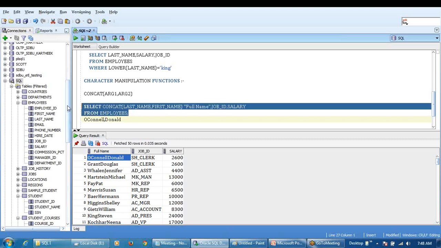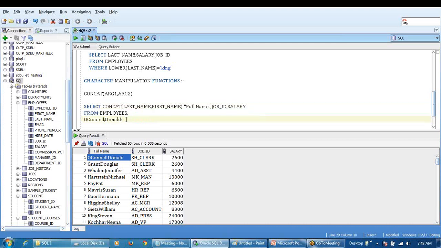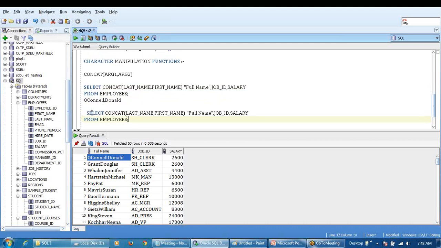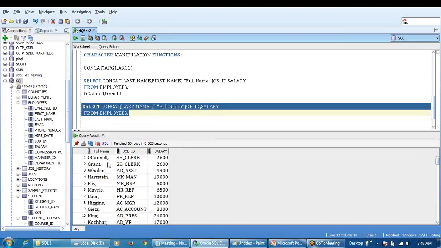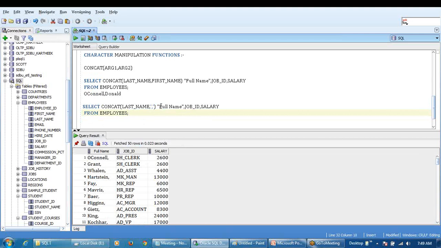So how could I get it? First you need to concatenate the last name with a comma, right? So you want to concatenate the last name with a comma. Now how will your output look? It's basically last name, comma. Now the result of this function can be passed as an input to another concatenation function.